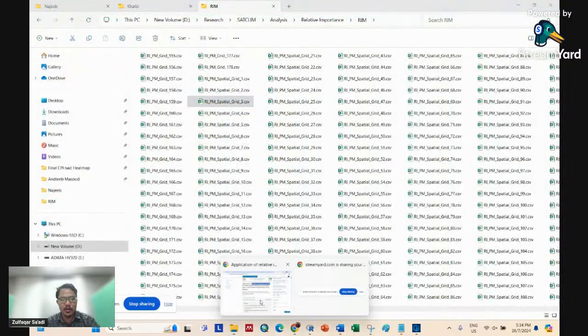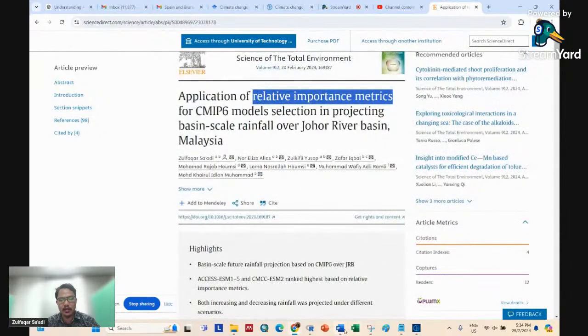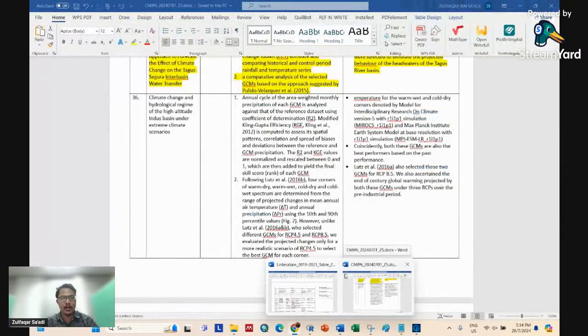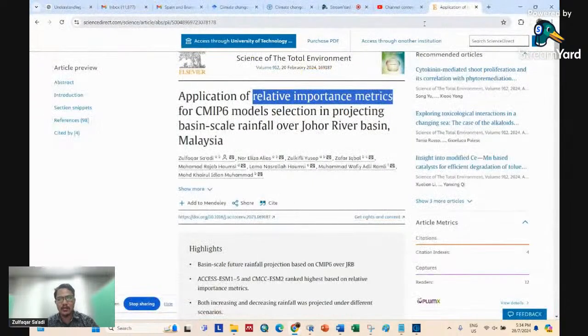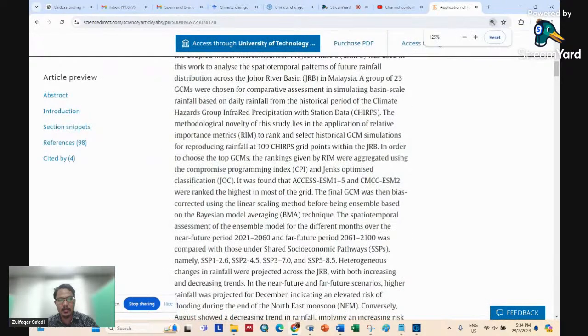Based on my paper, because we have 178 times 24, which is so many results, you need to use CPI, the compromise programming index, to aggregate the ranking. Then you will get which GCM is the best under each of these metrics.